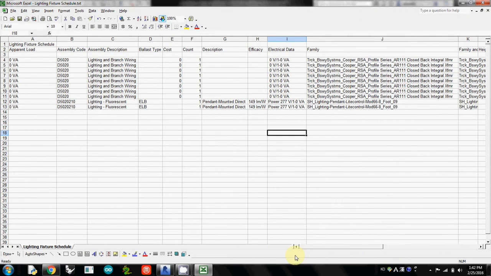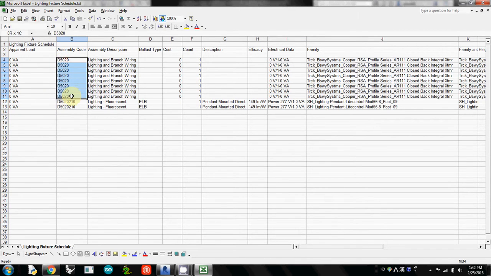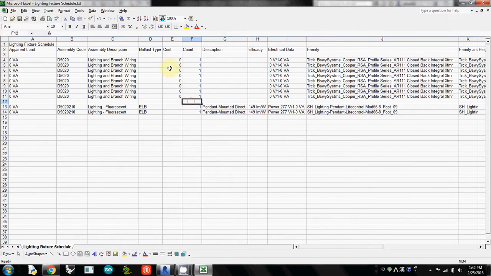Probably the most important one you need to know is Count. Based on this assembly type, currently we have two types of lighting, and you may want to insert a sum here and also here, to know how many lighting fixtures there are. I would say this one is the sum, and we have a total of 8 D5020 lighting fixtures. And then we also have 2 D0520 and 201 lighting fixtures.